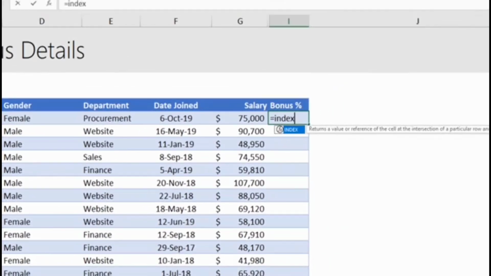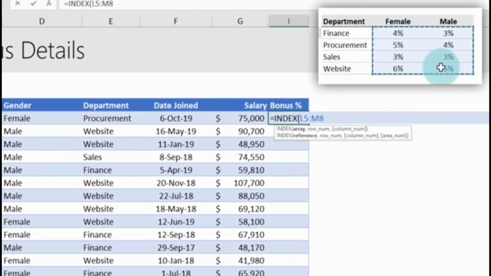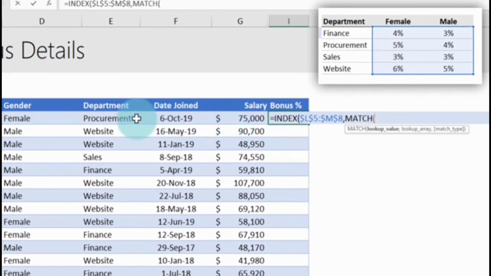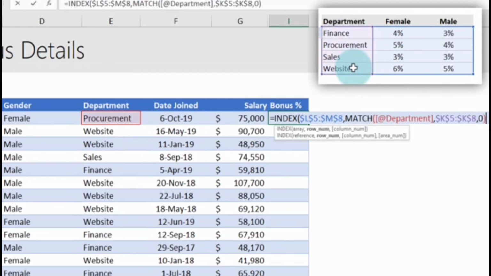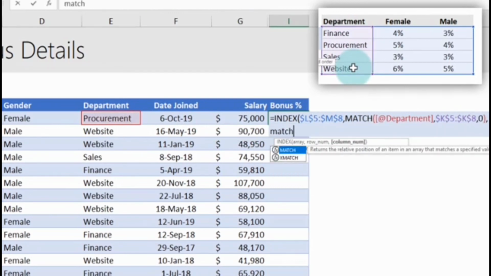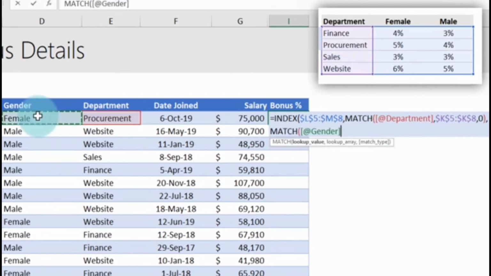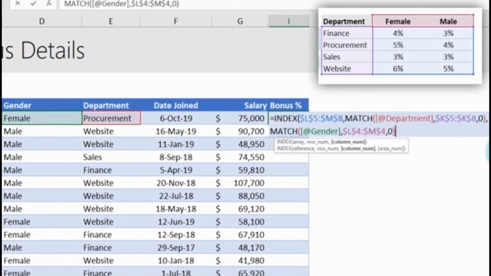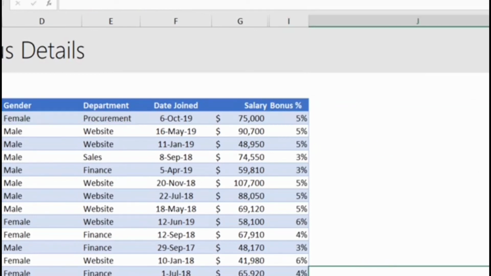So we will say index, select these numbers, make that absolute, and then the first match will be at the row level, match department in this list of departments with an exact match 0. Second match would be on the column level, so we will match the gender on these two values. Again, making that absolute with an exact match. And we will finally close our index function. And when you press enter, we will get the bonus values for everybody.